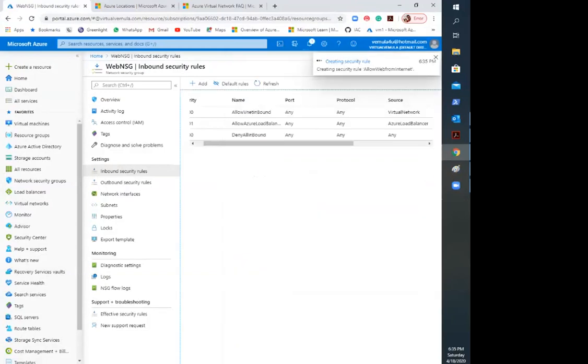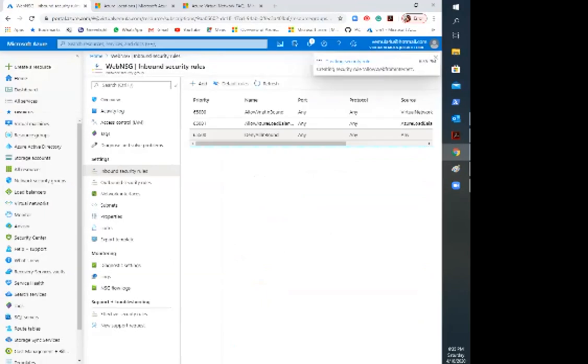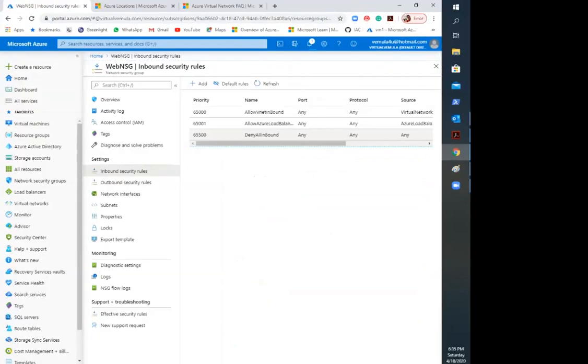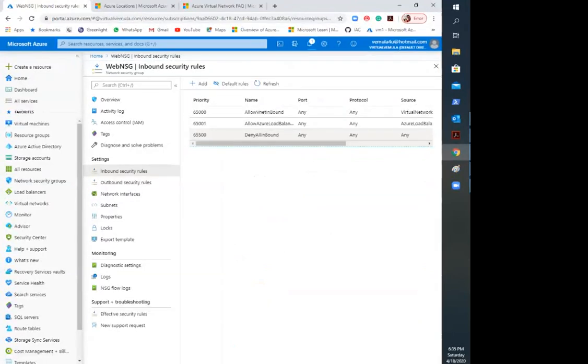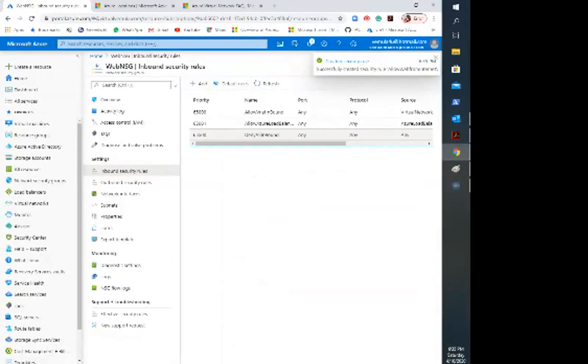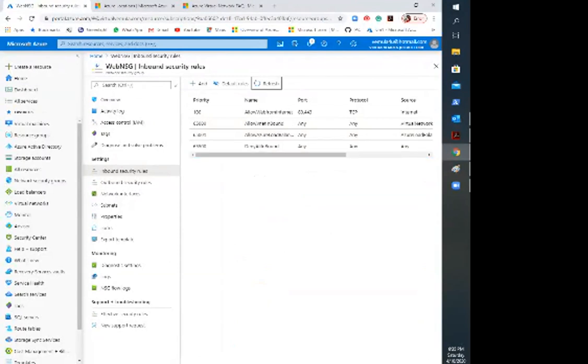I am creating my first NSG rule. Now that NSG rule is with priority 100. What is it doing? Any traffic which is coming from the service tag called Internet, which is reaching the subnet IP address range of a subnet called web subnet, on port 80 and 443 should be allowed. That's what it is doing. Right? You have a rule.